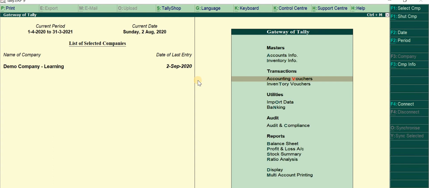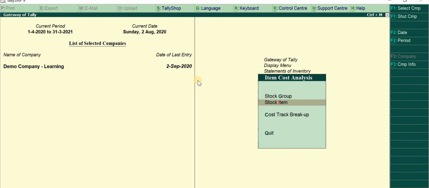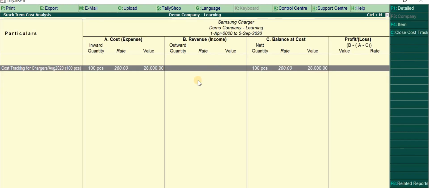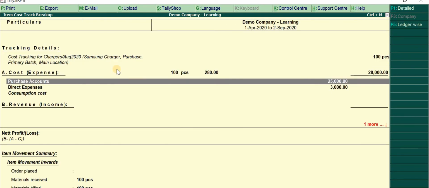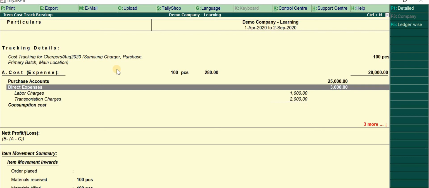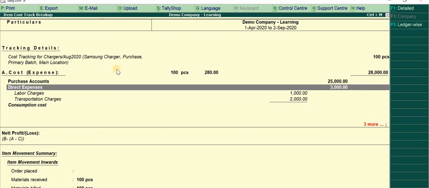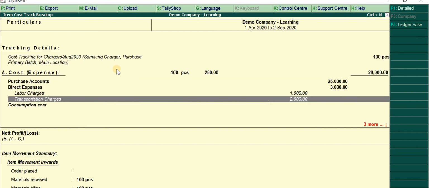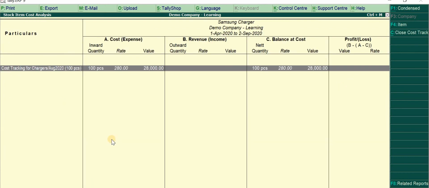Okay, so we will type D, E and item cost analysis, stock item, Samsung charger. There you go. It has increased from 260 to 280. Press enter and see the details. It is showing 25,000 and direct expense 3,000. Okay. If there is some consumption cost also, that will also be taken care of here. So it is 28,000 and the cost is 280. Right? Okay. Now press escape and come back.